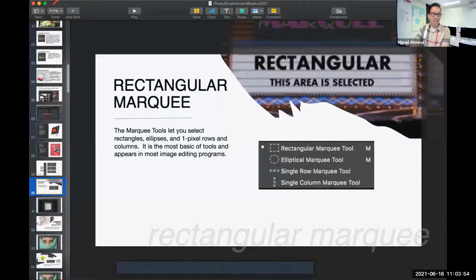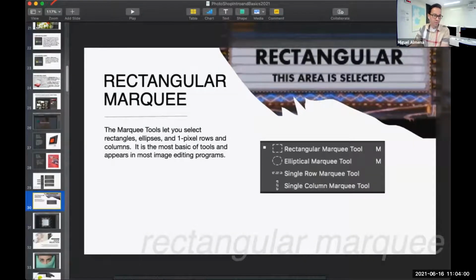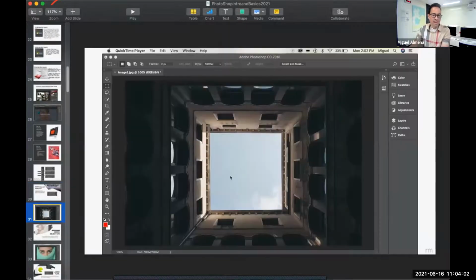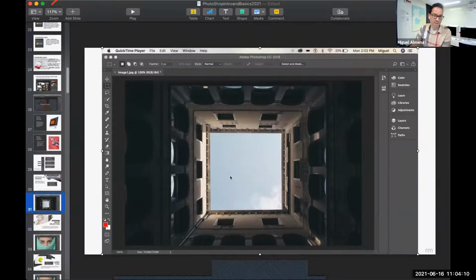So the rectangular marquee tool is literally the exercise that we just saw happen. So that was the rectangular marquee tool. We just did that together as a class, and it's looking great, and it's looking pretty awesome. Oh, that's what it was. It was supposed to be selected and layered.